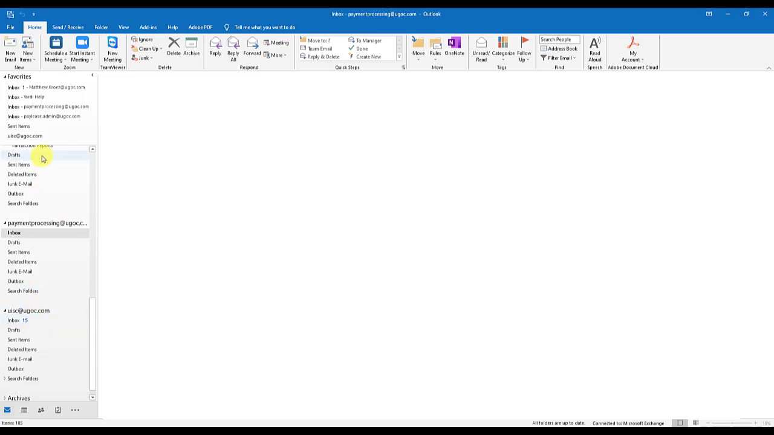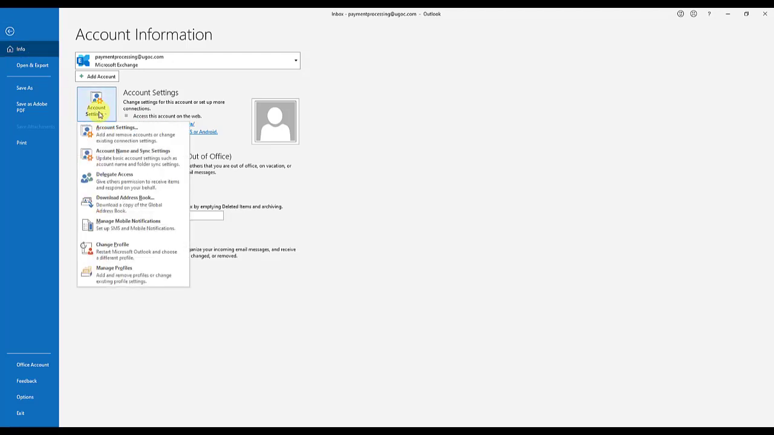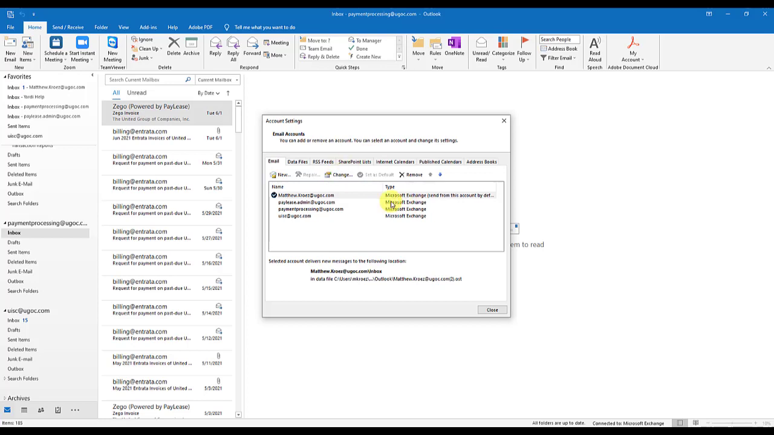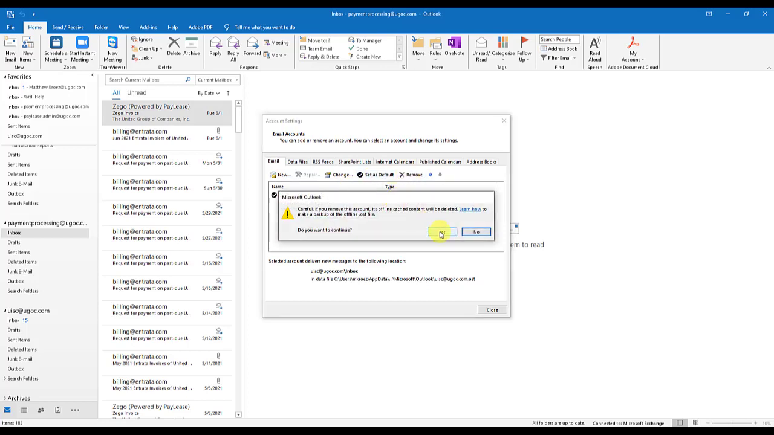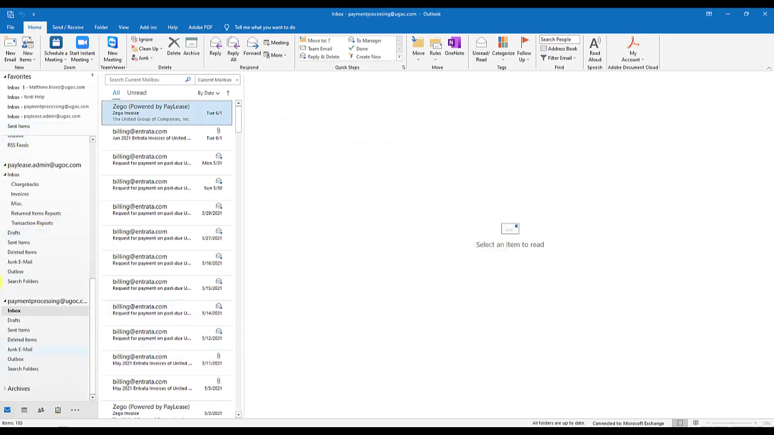So that's adding the inbox, and now removing the inbox is just as simple. We'll come up to File again. This time we'll go to Account Settings, and then Account Settings again. And here we have all of our additional inboxes displayed. You just want to highlight the inbox you're going to remove. Click Remove, the X, and then Yes. And that inbox removes from the left side and also removes from the favorites. And now, just as quickly as we added it, we removed it.